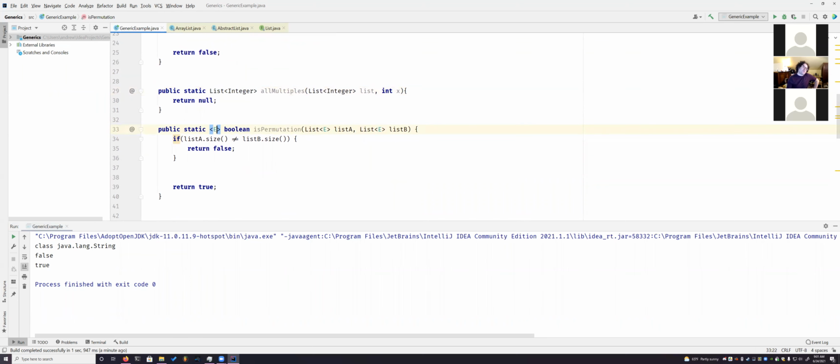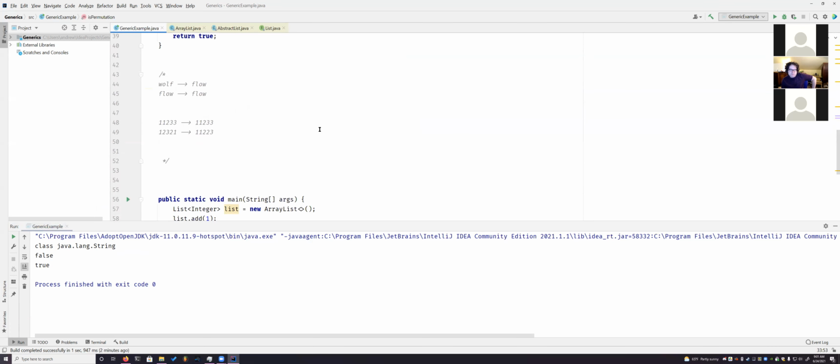Similarly over here with isPermutation, which is another one. This one has two lists, and this is where the generics really become useful. This ensures that list A and list B are exactly the same type. So it ensures that list A and list B are both going to be lists of strings, or they're both going to be lists of integers. But what you're not going to get is one being a list of strings and one being a list of integers. So that's very useful there.